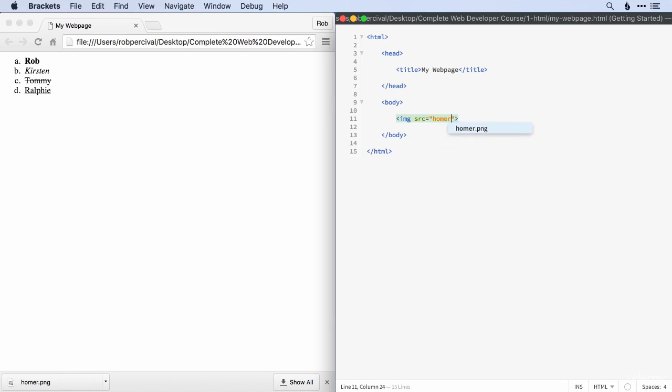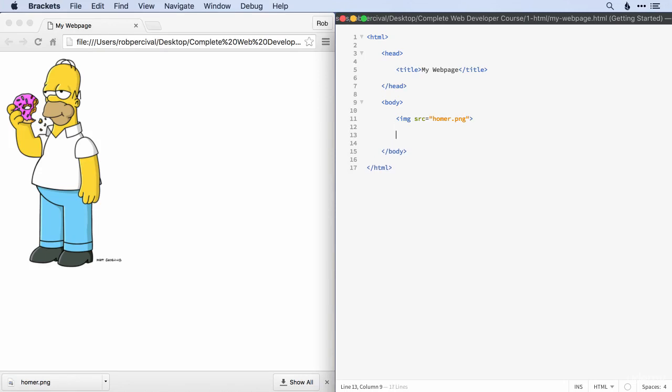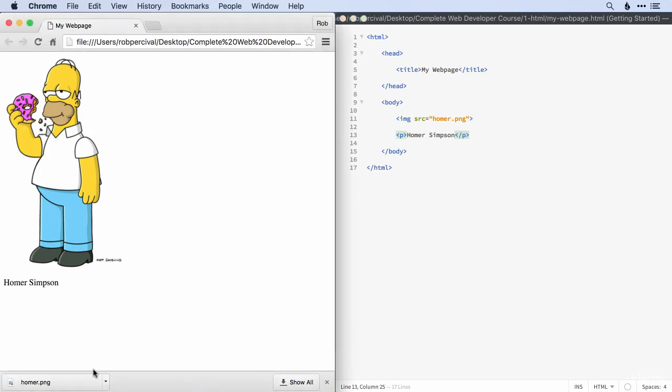So we're going to call it homer.png. You can see that the text editor I'm using here actually predicts that for us because it's looking for file names in the same directory as the web page, which is really handy. But if yours doesn't, don't worry, just type out the file name and then save that and then refresh, and there we go. So now we've got an image right there in our web page. And we can, of course, add whatever other content we want to this. So we might want to put a little label underneath just to say that this is Homer Simpson, and that will then align itself underneath the image.